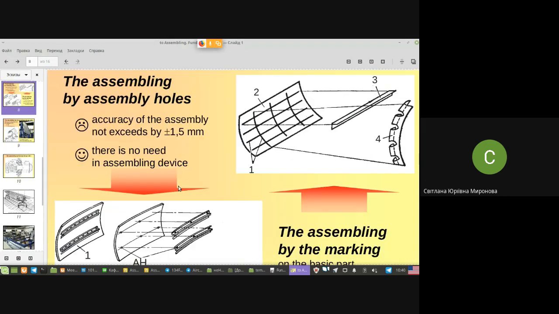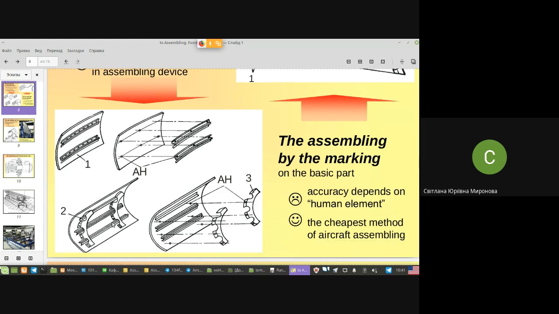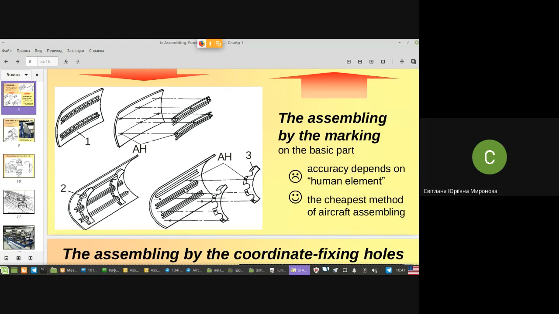Assembling by assembly holes, when we preliminarily make holes in proper places, we coordinate them by drawing, by using templates or using a CNC machine. It doesn't matter how exactly it happens. But we understand that we have holes in proper places. If we align these holes in different elements, the elements find their places with respect to each other. That is the idea of assembling by assembly holes.